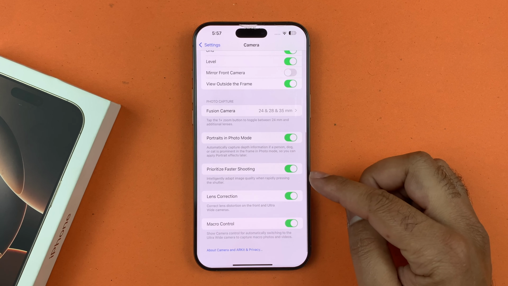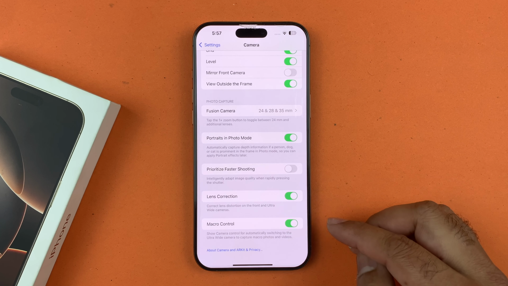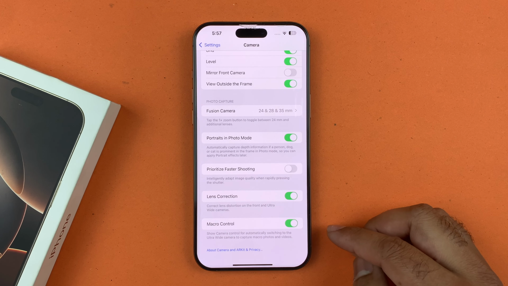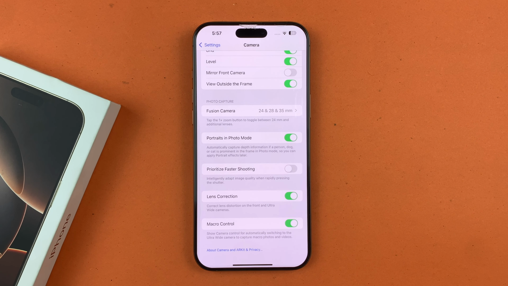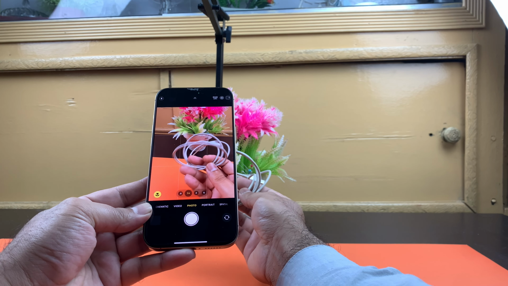After that, the next option is prioritize faster shooting. You should turn it off because if you enable it, you may get worse image quality, even if you are taking photos faster. You should keep the lens correction option enabled. And the last option is macro control. If it's enabled, your iPhone will switch to macro mode very often, which can be very annoying. So if you don't take macro photos, then you should keep the macro control disabled.